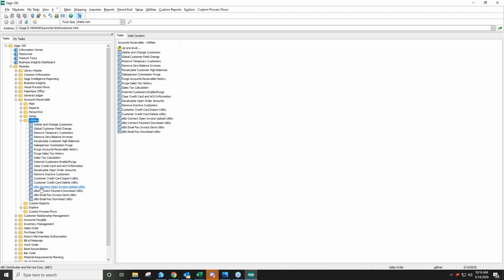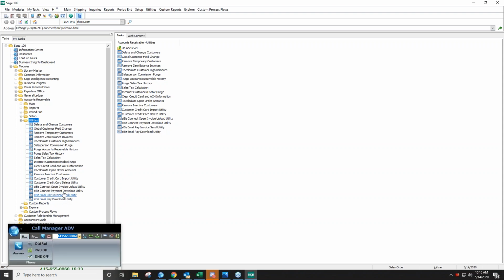You'll notice that for the Connect portal, there is an invoice upload utility here. There is also a payment download utility. You have the same exact type of function for the email pay, which is the simplified form, where you can either send the invoice email pay request, or you can download the email pay payments. So depending on the terms code, you would have one or both of these potentially to be running.